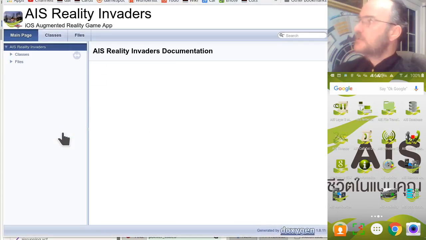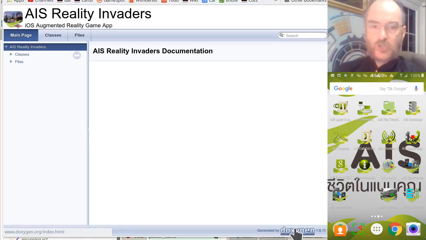Reality Invaders. I don't know if you noticed, but it's a different format. We're actually using Doxygen on the Macintosh for the Objective-C code, and then we're using JavaDoc on Linux and other platforms for the Android code.